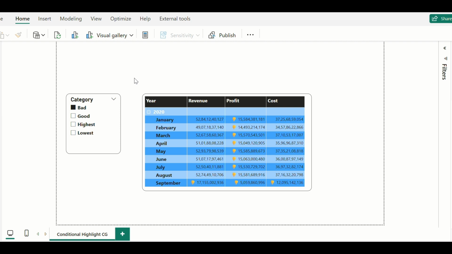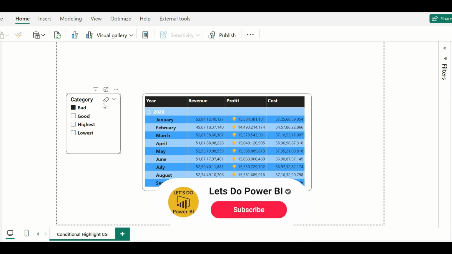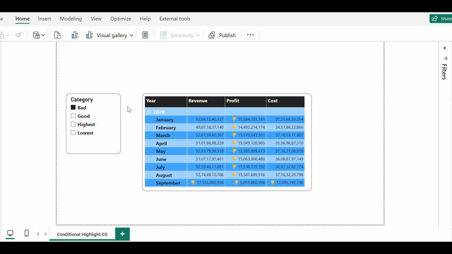In this video, as you must have seen in the thumbnail, I'm going to explain one very rarely discussed use case of calculation groups. It is to conditionally format or highlight table values based on slicer selection. As you can see here, I have created some categories in the slicers: bad, good, highest, and lowest. These are created using calculation groups, and then I have pulled that into the slicer.